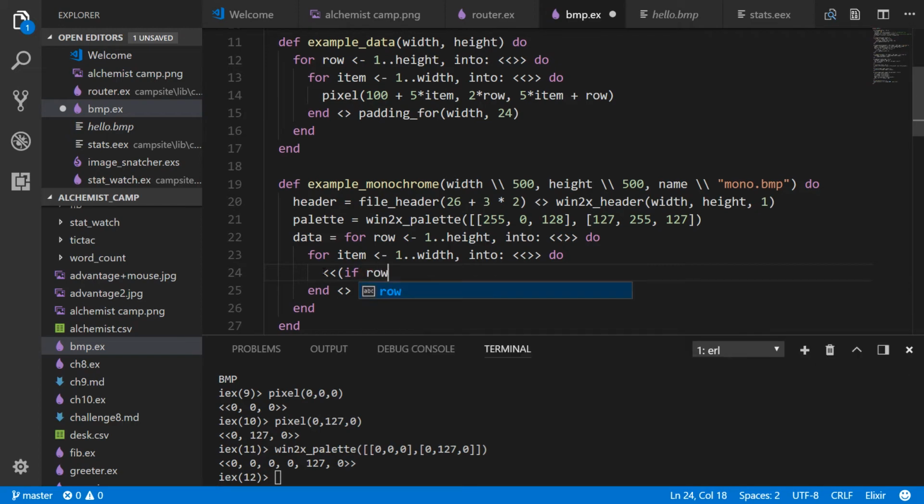If the row times the row plus the column times the column is greater than some number, it'll be one color. If it's less than, it will be the other. So width is 500, height's 500, 500 squared is 250,000. So we'll say if it's greater than 100,000, the pixel will be color 1. Otherwise, it'll be color 0, and it's going to be size 1.